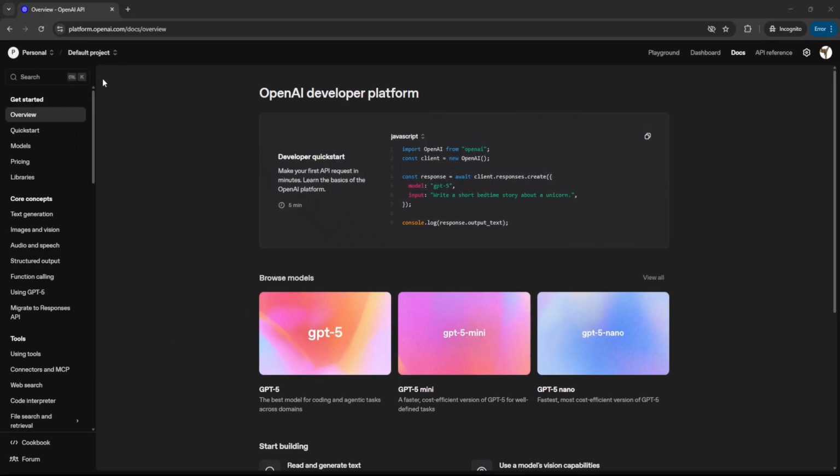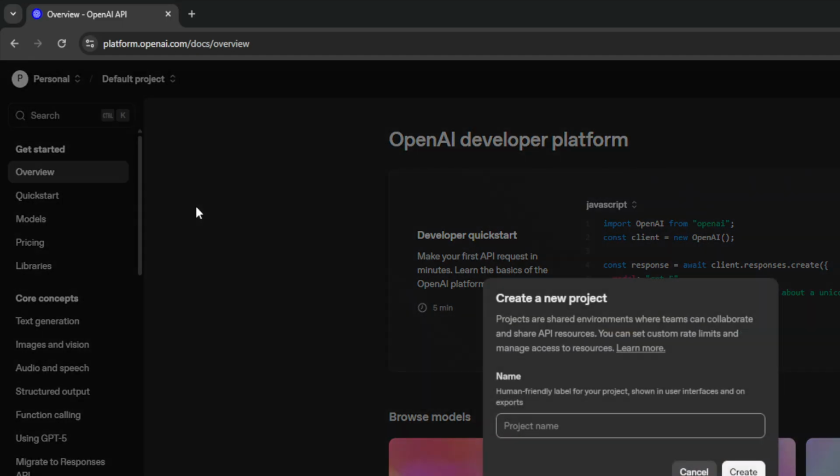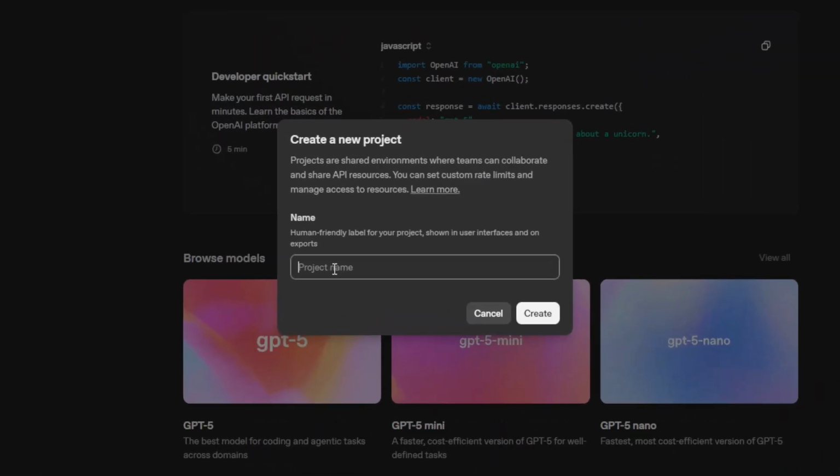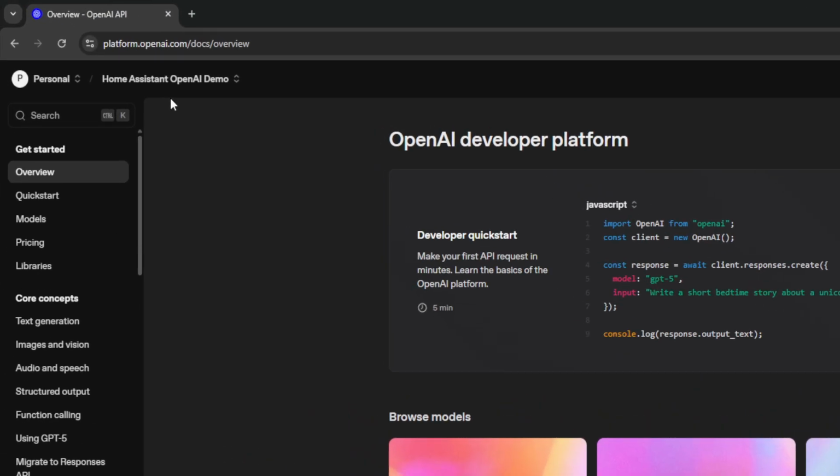Once you're signed in, if you don't already have a project, go ahead and create one. I'm just going to call it Home Assistant OpenAI Demo. Then select Create. And now you should see your new project showing here.